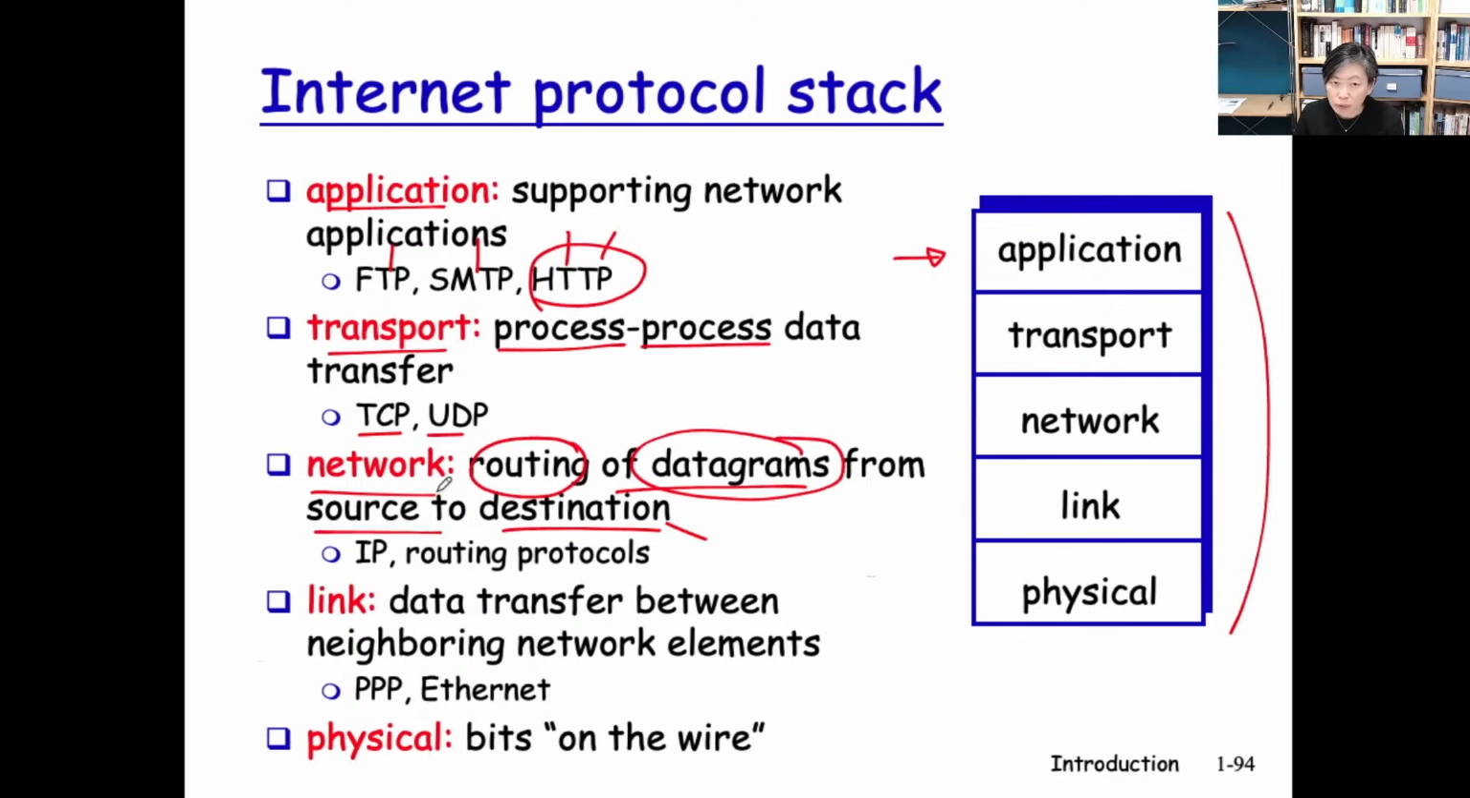So the network layer protocols are essentially there to handle packets being forwarded and the directions of how these packets are forwarded in the core.